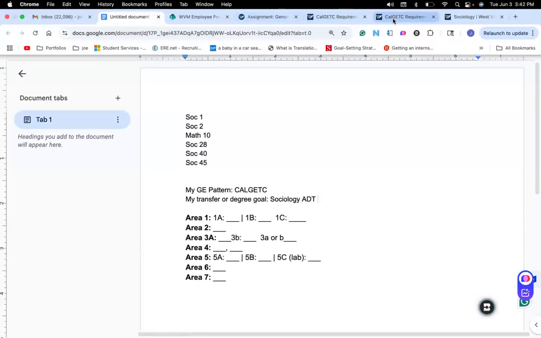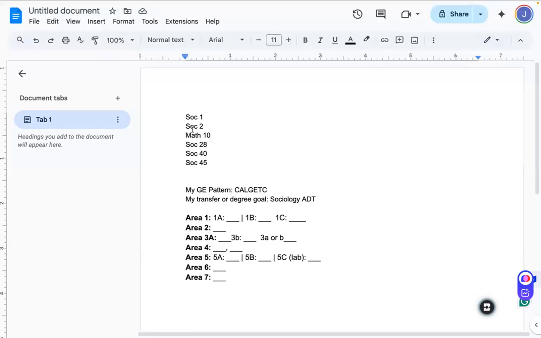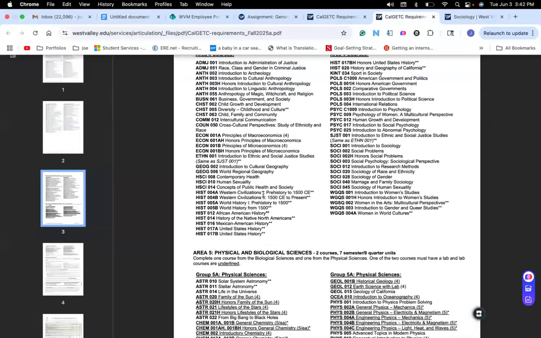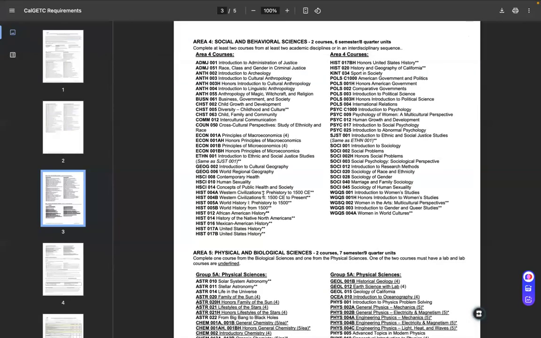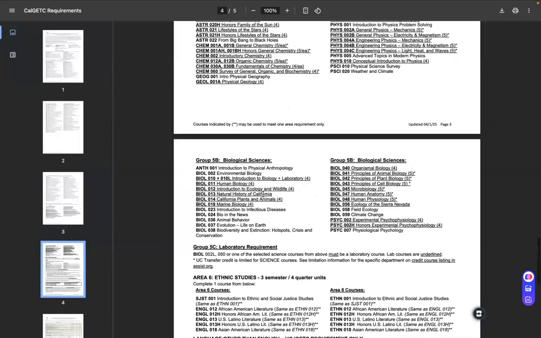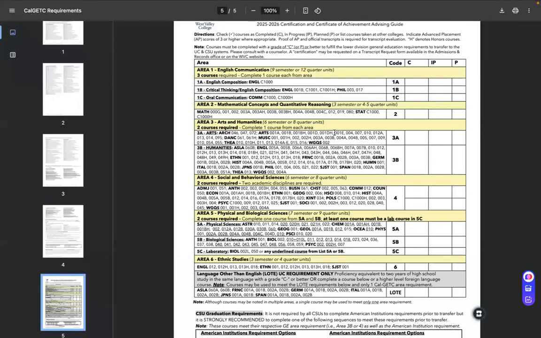So what I'm going to do is go back here and look for these specific classes, Sociology 1, 2, 28, 40, 45, and Math 10, and see where those show up. On this sheet, it's a little bit easier to see it all in one place. So Math 10 is actually now called Stat C1000. So Math 10 shows up here as Stat C1000 in Area 2.